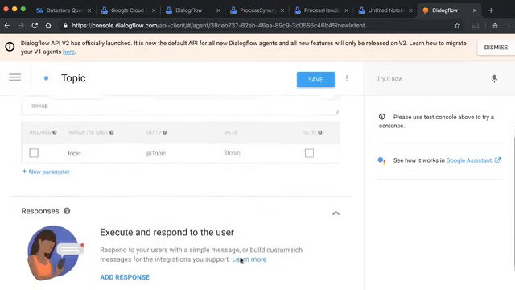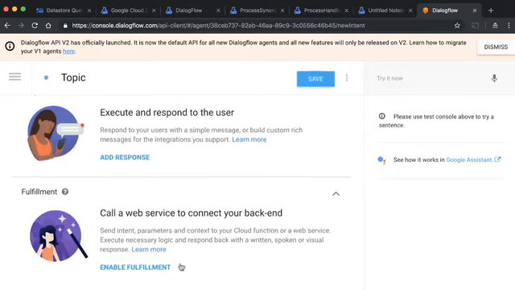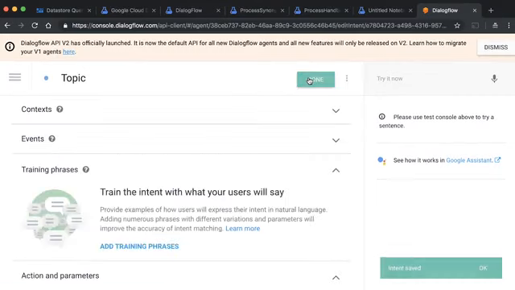Then we'll scroll down and go to fulfillment and expand this section. And we need to click Enable Fulfillment, and we're going to enable webhook call for this intent. And now we can save. We'll wait for it to save. And then next we can add training phrases.